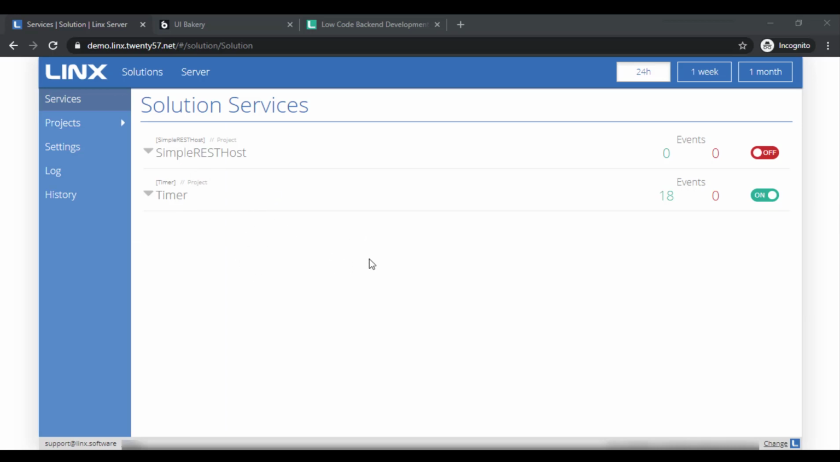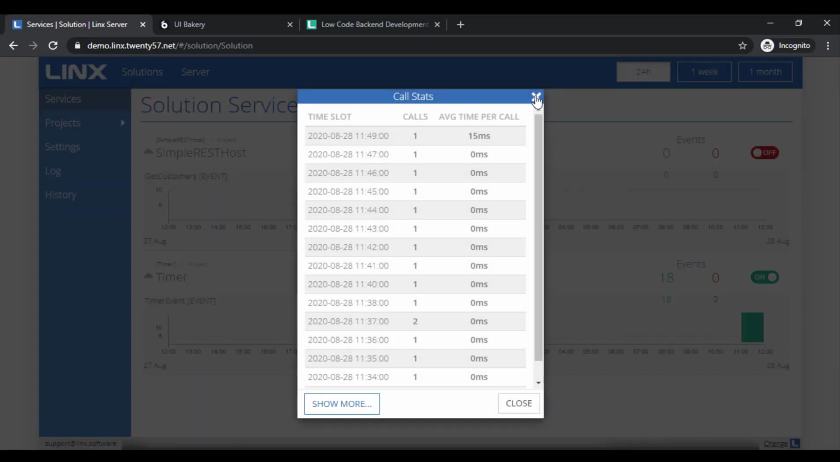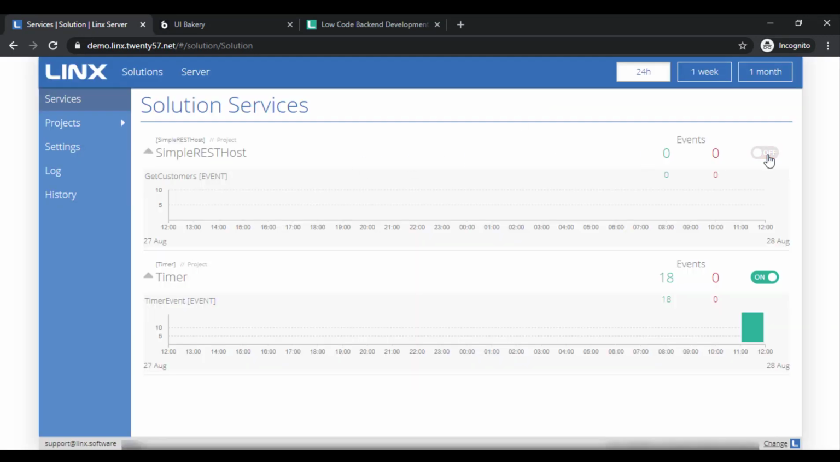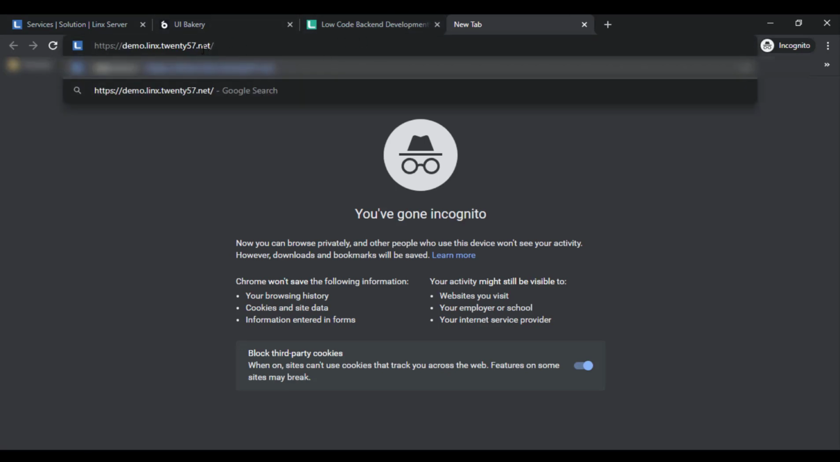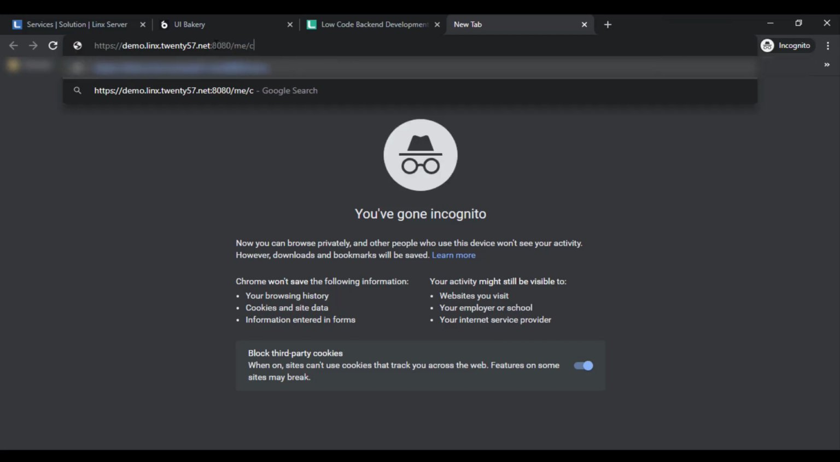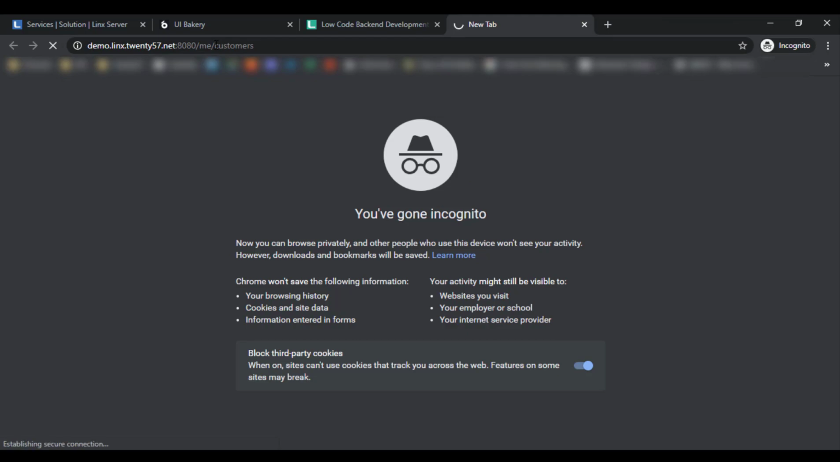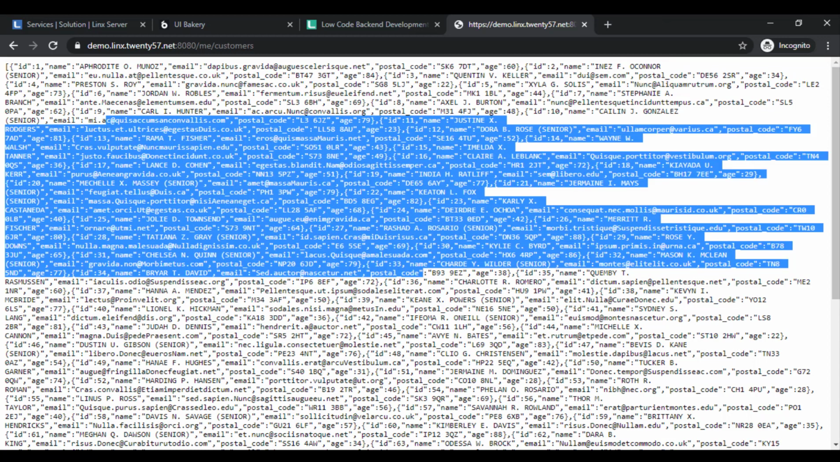Now if I go to my service dashboard, I can then just take a view of all my services and my timer executions, and then I can just activate my REST service. Now this will activate the service so that I can begin to make requests to it. Now to test my request out, I can do it in the browser, and this will just be my server name as I set it up there, on port 8080 slash customers. Now this will return all my customer information, which I can then use to display it on a front-end user interface.